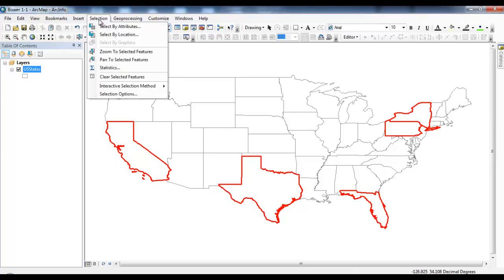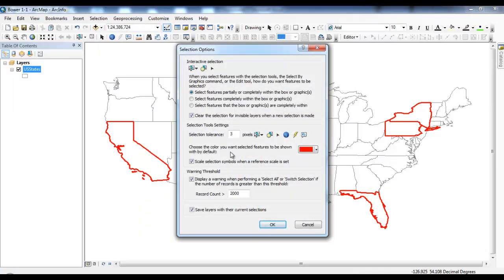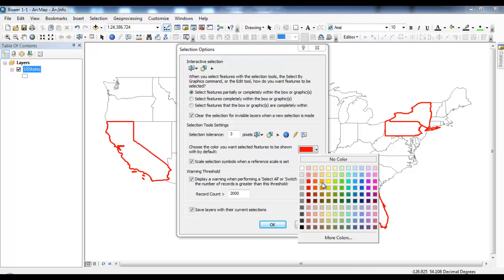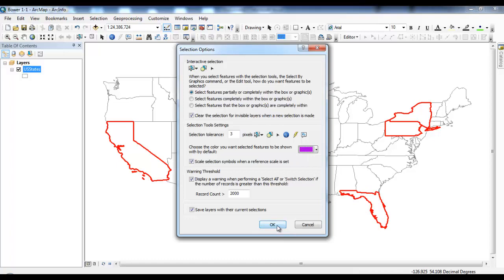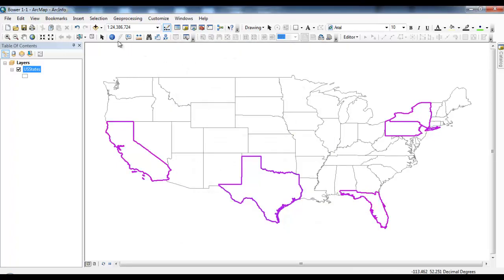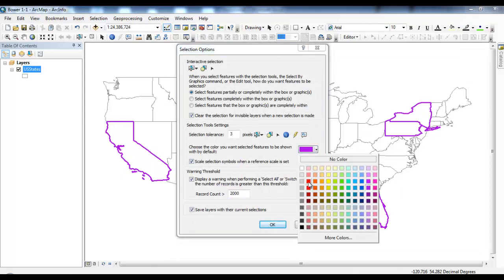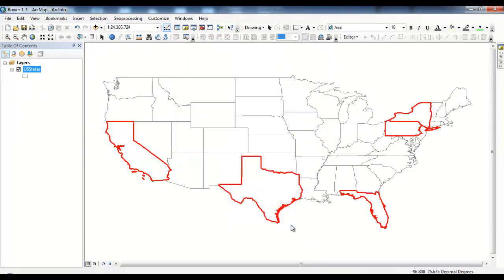So if you go to Selection right here, and Selection Options, you got all sorts of options here, including choose the color you want selected features to be shown with by default. And so you can choose any of these colors you want. So if I wanted mine to be purple, I would do this. Since I want mine to be red, I'm going to go back into that. I'm going to choose red again. I'll go with the Mars red, why not? Alright. Live a little dangerously today.